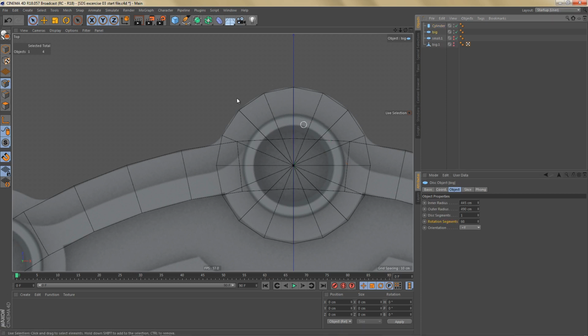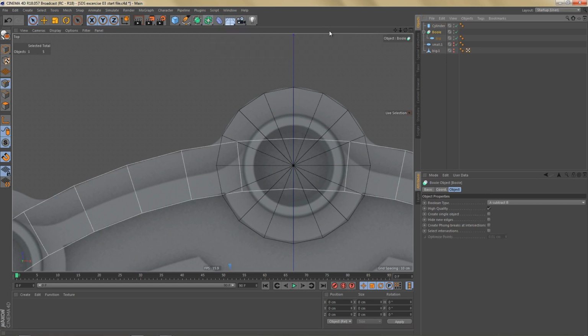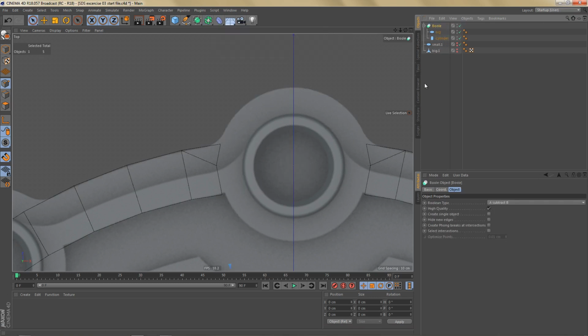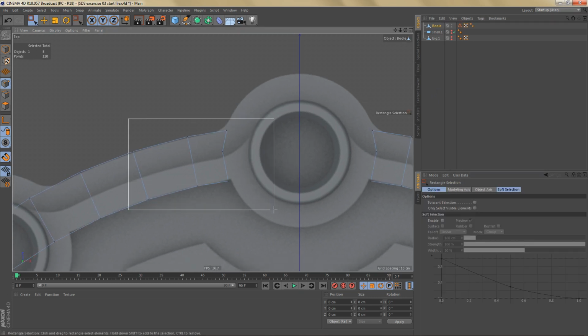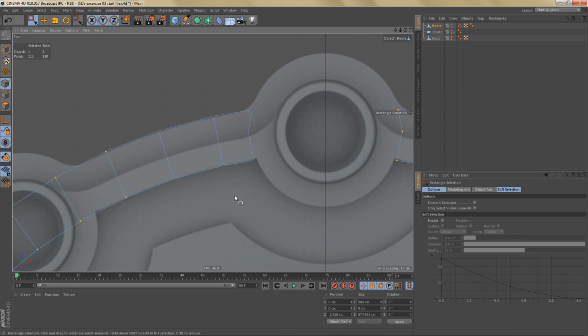And now we can put the big disk in a bool object, make the cylinder the second child of the bool object, and I want to create a single object and hide the new edges. And let's make this editable. Select these points here, use U I to invert the selection, and delete all of these points here.